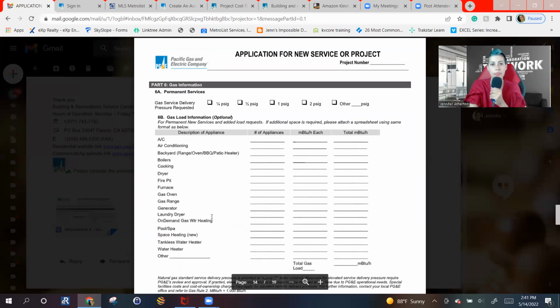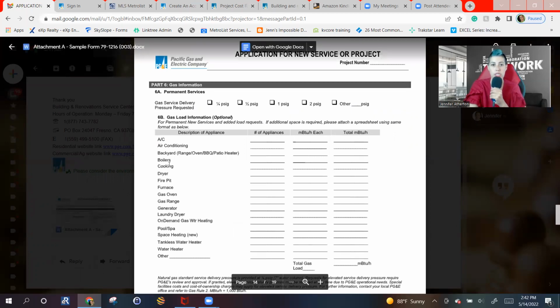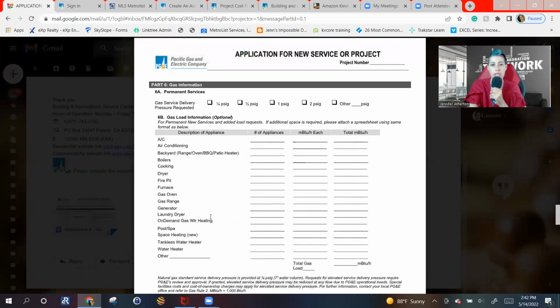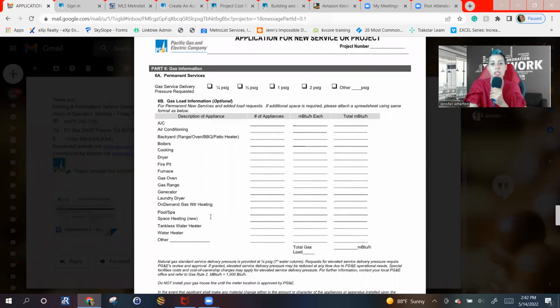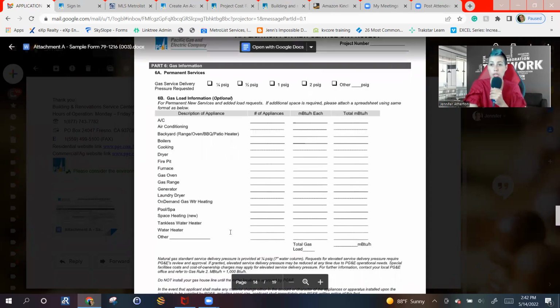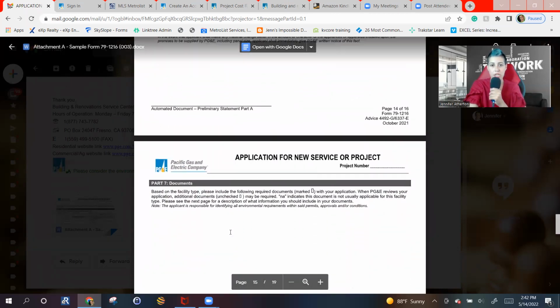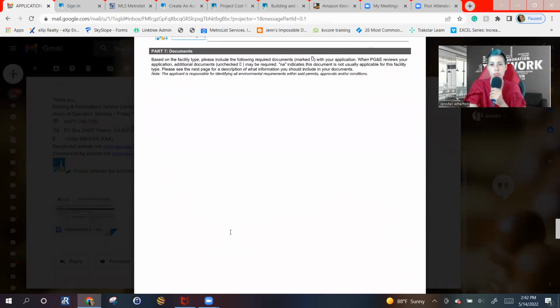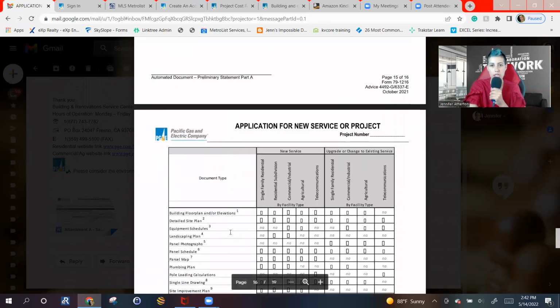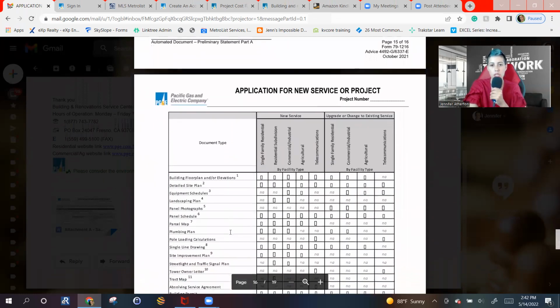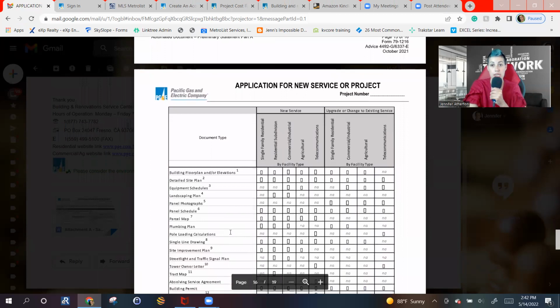This is great. So happy to go over this with you guys. Permanent services. So these are some things that you have to think about. I recommend getting a tankless water heater over a regular water heater, but it's whatever you can do. Here are some documents if you need to attach. And we're getting into it.